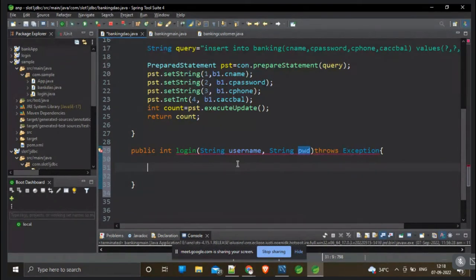Okay, so let's write one query to fetch the details based on the username. String query equal to... we have to read the details now, we have to fetch the details. So when you are fetching the details, we have to use something called select.